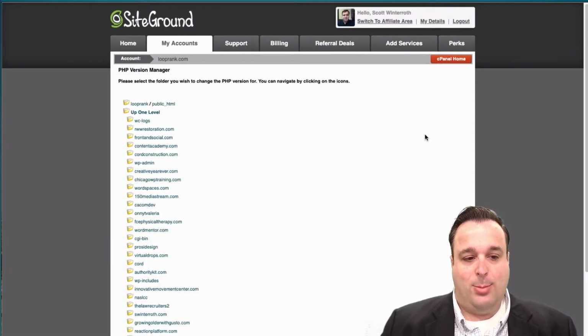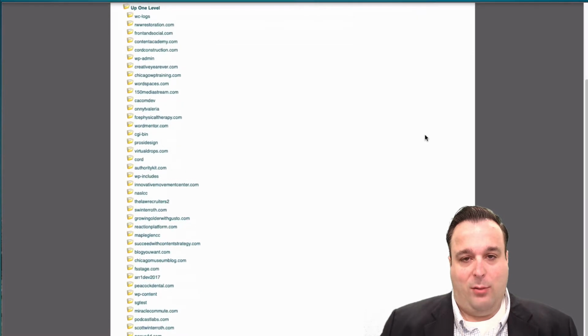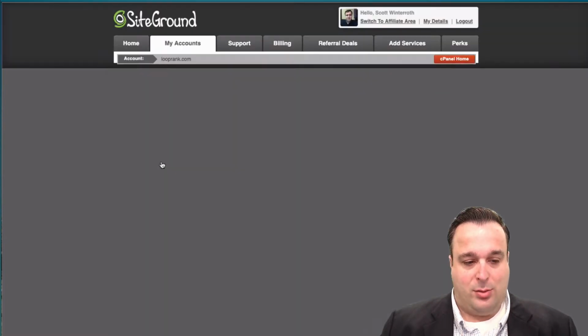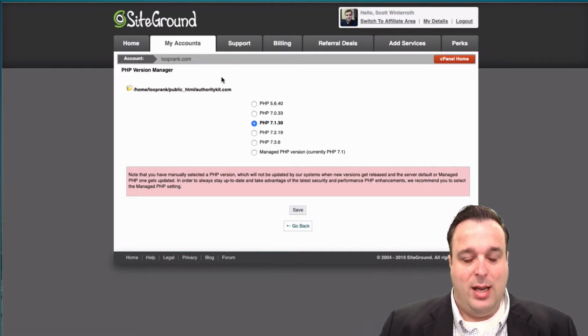And when I click on PHP Version Manager, it gives me a whole litany of all my websites, right? And then I can click on one of the websites. So for example, I'll click on this one. And then in here I can see what version of PHP is currently running for this particular web domain or website. So it goes down from 5.6.4, which is pretty old at this point, and then up into the 7s, like PHP 7.0, 7.1, 7.2, 7.3, and so on.